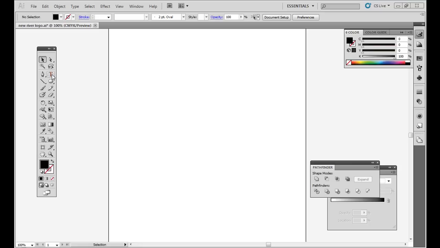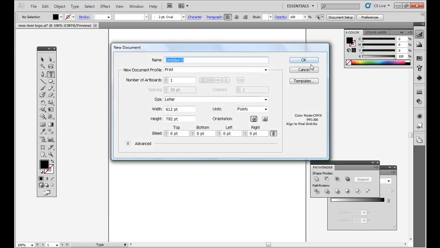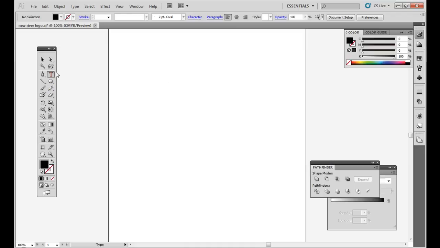In this exercise, we'll actually create three: one with only the name, then one with shapes, and then one with both the name and the shape, and just some considerations to take into account when you're designing these three. First tool you want to use, obviously, the type tool. If you press T, go ahead and open up Adobe Illustrator, just go to File, New, and for this you can just hit OK. The letter size is fine for this example.